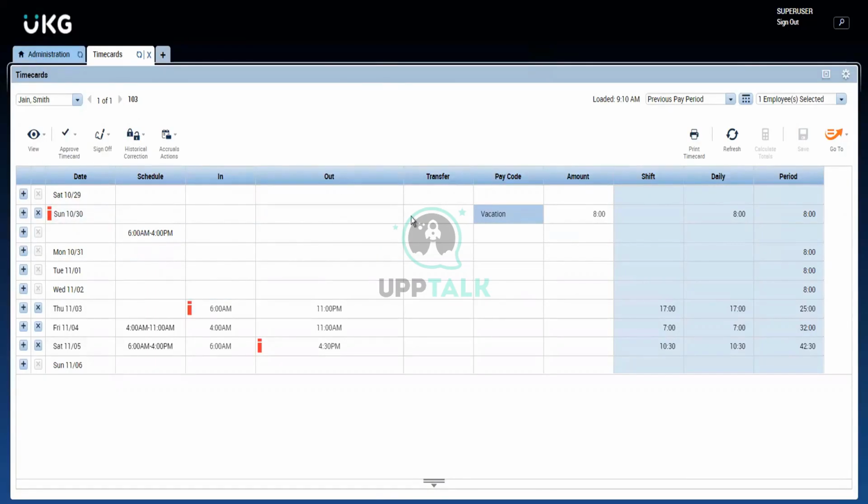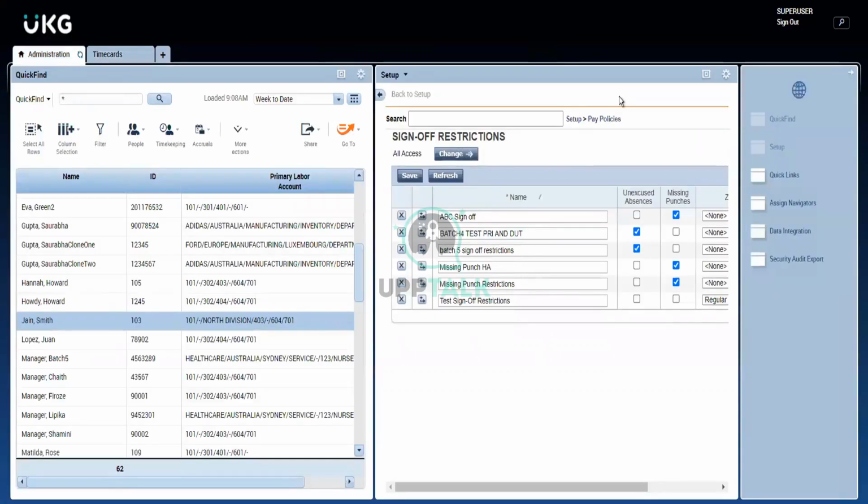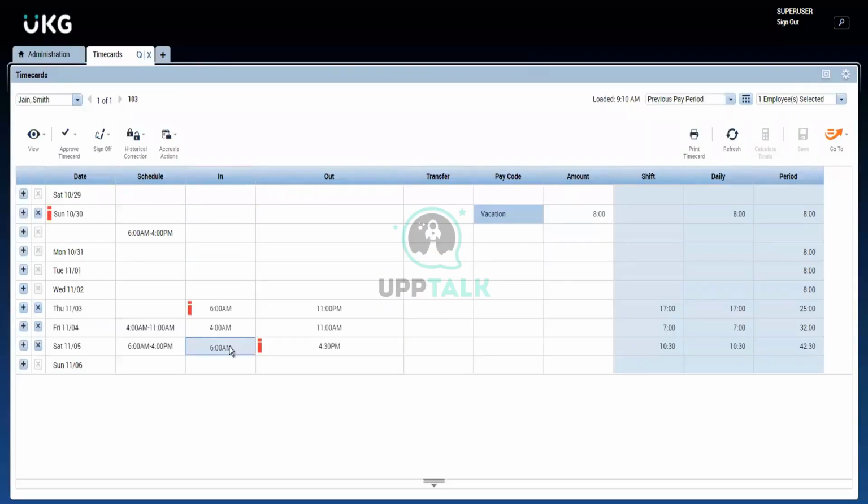One more item is missed punches. Sometimes when employees swipe at a swipe point, we might miss the swipe. Here, the employee is scheduled to work at 4 am. He might have missed the swipe in and only swiped out. In that case, the employee will have a missed punch, so the manager or the payroll admin needs to fix it.